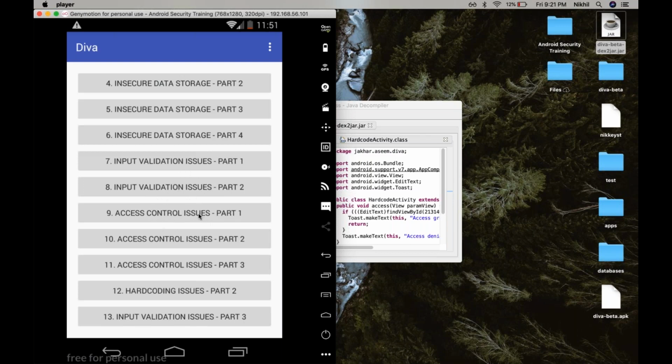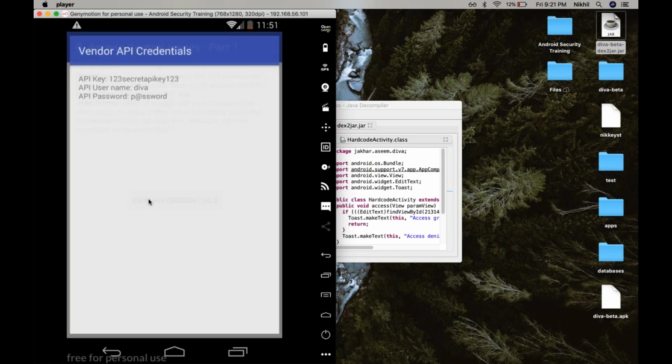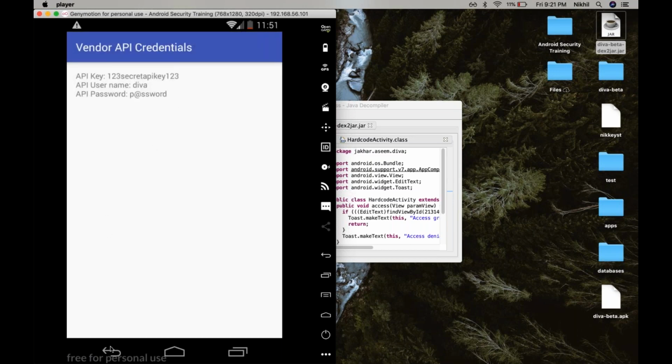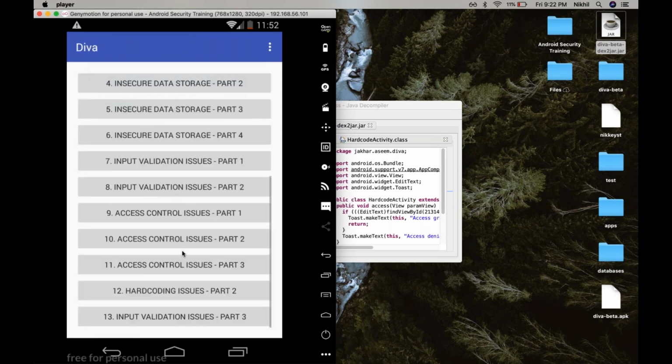Then today we looked at the access control issues, where we were able to get access to these vendor API credentials by invoking an activity that was protected using an intent filter. One thing that we got to know is that you should never protect using intent filters. We'll be looking at access control issues part 2 and part 3 next week, because these need a couple of much more details before we get into them.